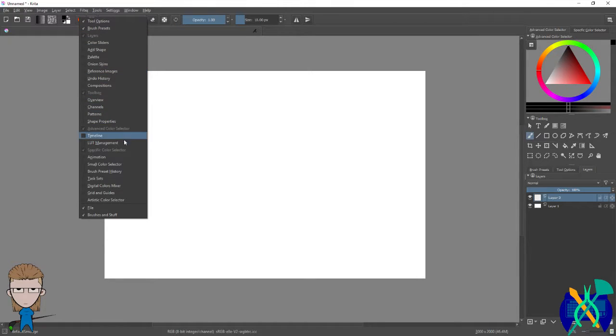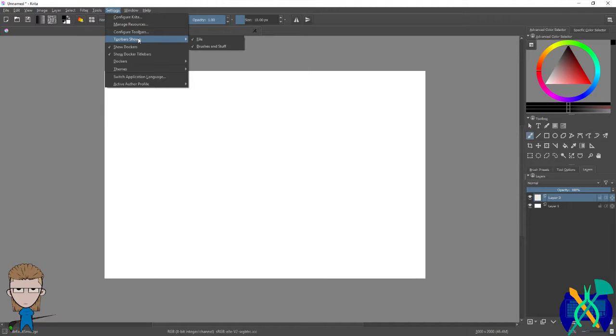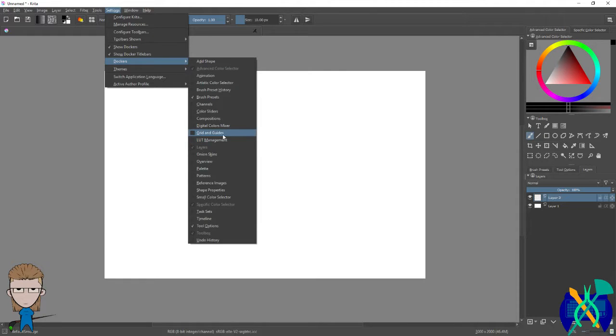Overview, channels, patterns, shapes, priority, time, animation, brush preset history, task set, color mixer, grids, and artistic. So the toolbar is shown, file and brushes and stuff. This is all the brushes, this is all the file, I'm assuming. Show the dockers, show the docker title bars, dockers. These are all the things that I think I can dock anywhere. Right, left. I have the tool options. This is the same thing that was up there, wasn't it? The preset history.